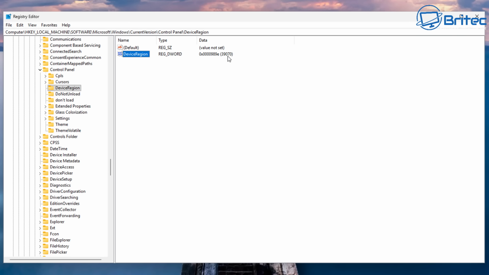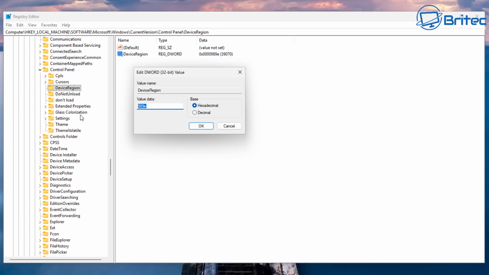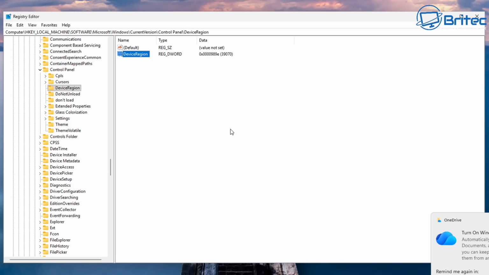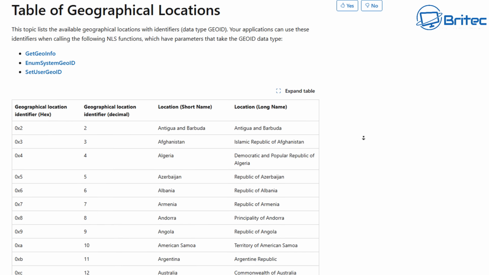And you can see right here, DeviceRegion, and this is it set here. Now, this is set to United Kingdom. And this tells the machine that you're not in the EU. So you can't uninstall Microsoft Edge or the other applications. You can see it's actually protected. So to uninstall these applications, you'll need to change your geolocation, basically.